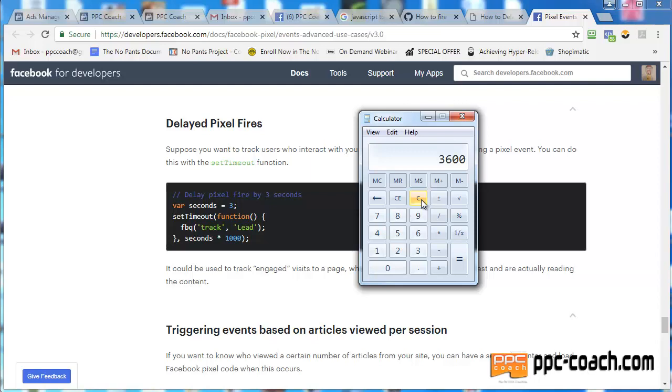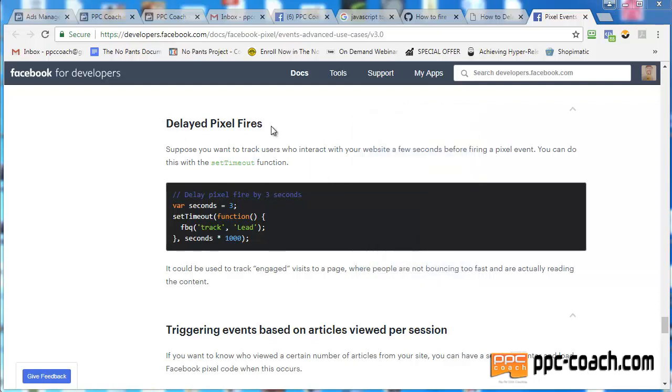So a lot of implementation for this, a lot of uses for this, a lot of ability to build custom audiences and then lookalike audiences based on delayed pixel fires. So it's something that you should explore because you can build out some awesome custom audiences of people that you never really could before. So give it a shot.